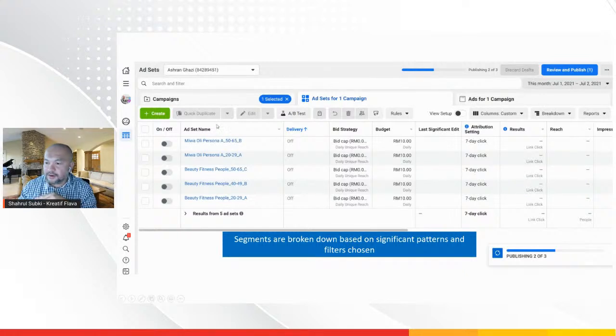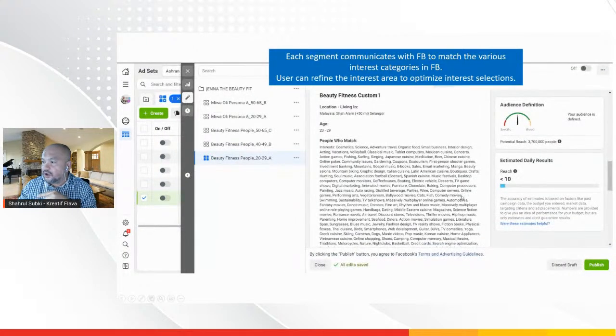system. And then from here, when you hit that, it gives you all this without you having to do it, because it's from the system. They already have the data, and then from there they will funnel it according to the customer profile that you need. So in each segment, communicate with Facebook to match the various interest categories. In Facebook, the user can refine the interest area to optimize interest selection. So it's pretty awesome here.